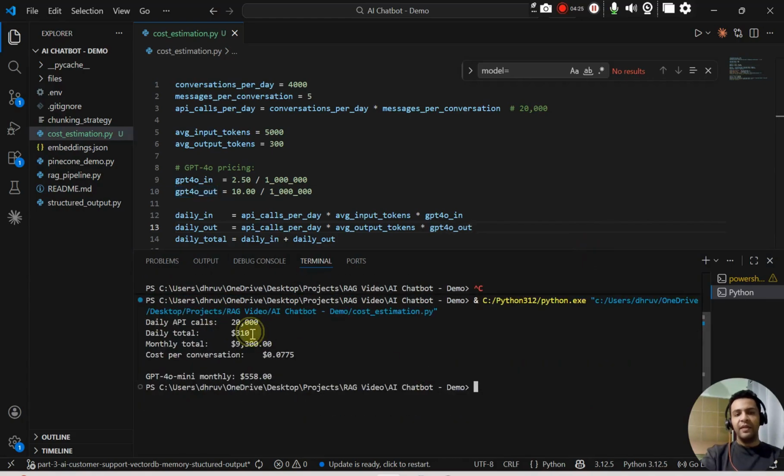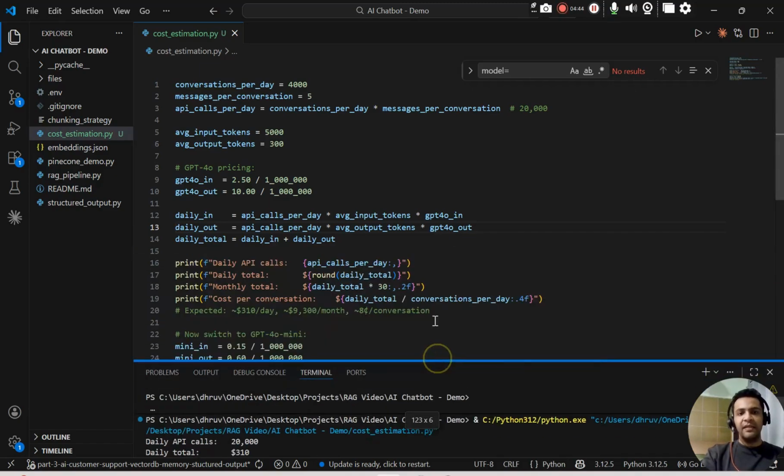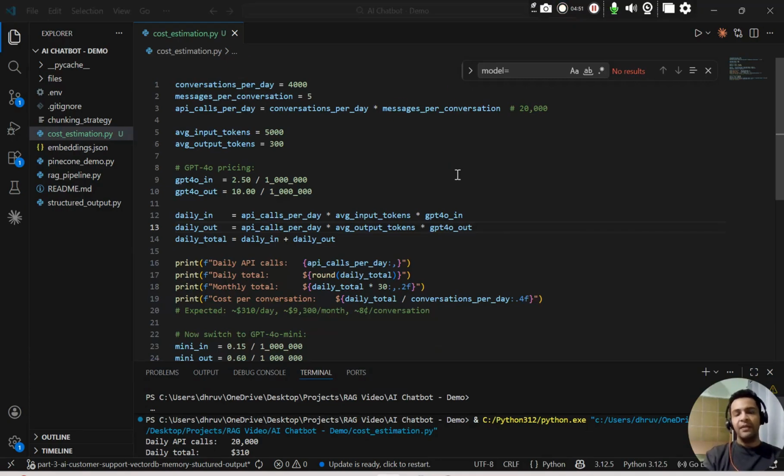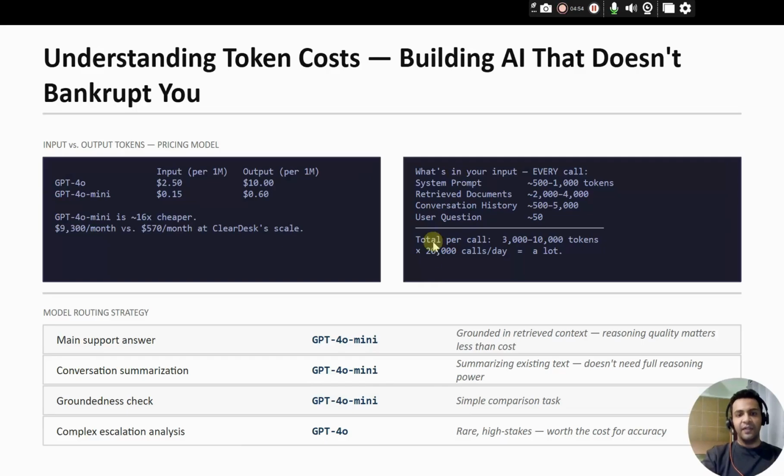Our daily cost will be $310 using GPT-4o, which is $9,300 a month. And cost per conversation is about 8 cents, versus 550-odd dollars a month for GPT-4o mini. Obviously we can change this based on the actual values that we estimate, but this cost difference will be significant. And in this video, we'll see how we optimize this.